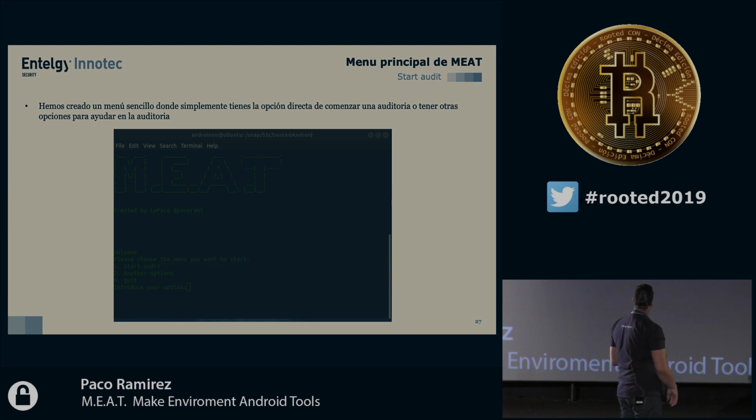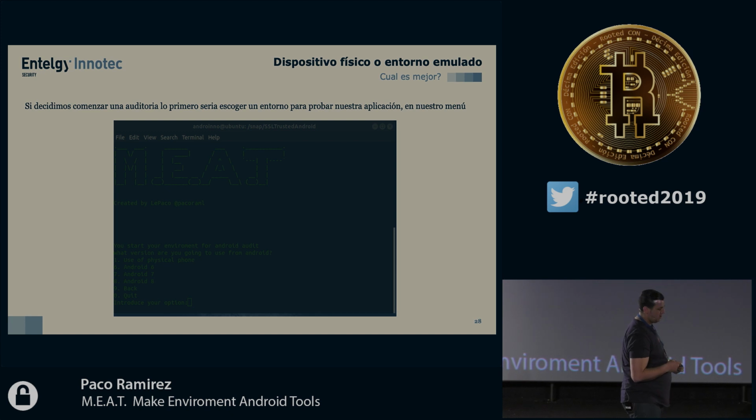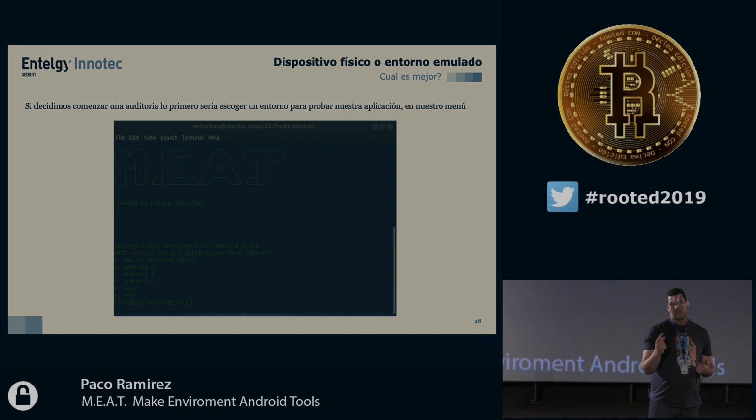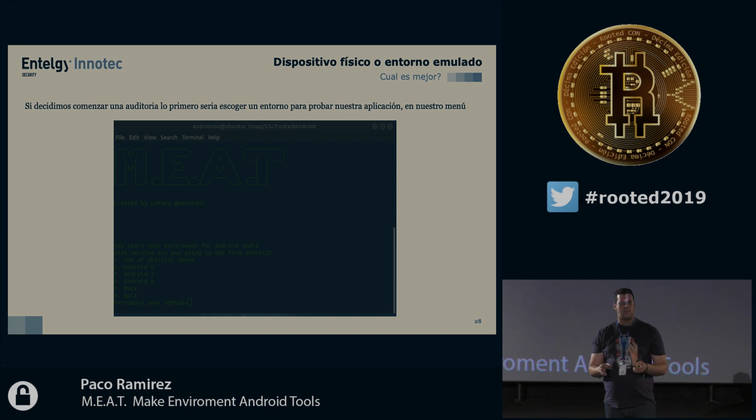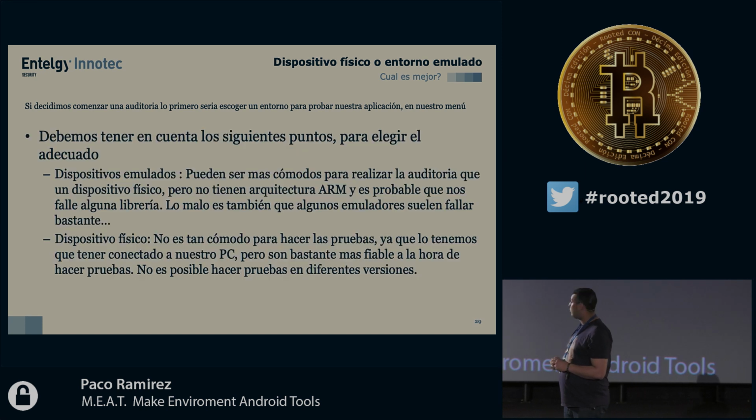So this is the test. When we run the tool, this is the homepage of the tool. We have two options when we start: the audit or do something else. So we want to start the audit. The first thing we are asked is the kind of environment we want to work with: an emulated environment or a real environment, and depending on the kind of application, we can raise Android, say, 6, 7, or 8. We can use this Android version. So we are allowed to decide what kind of environment we want.